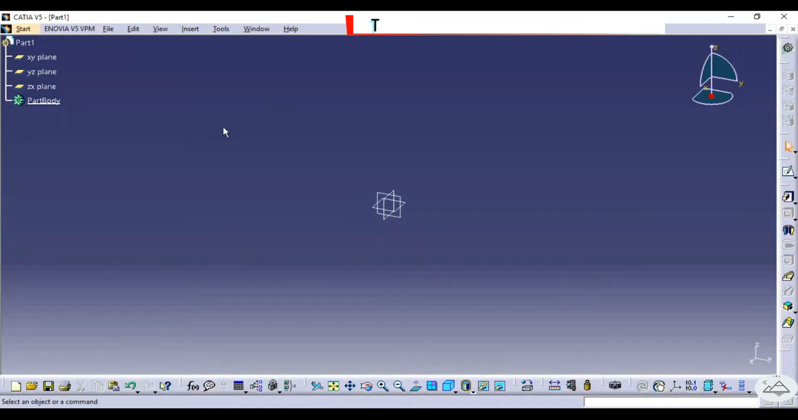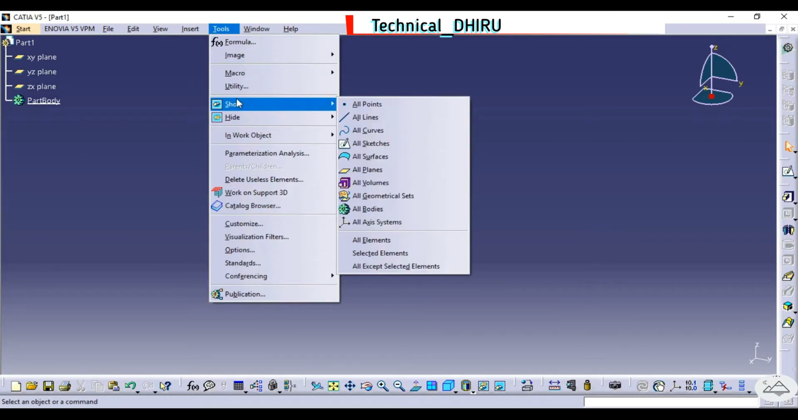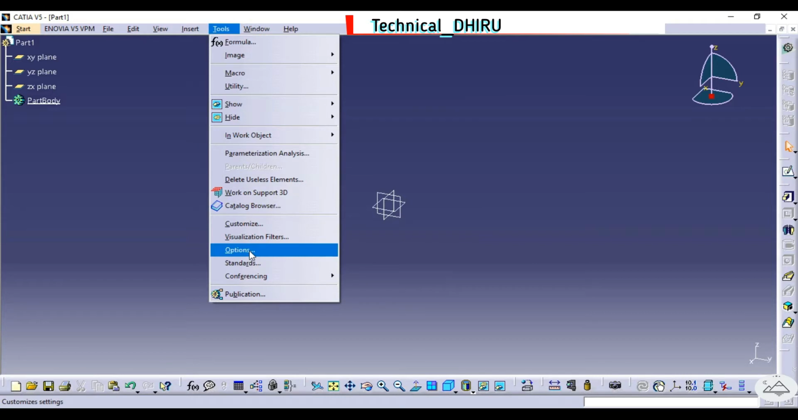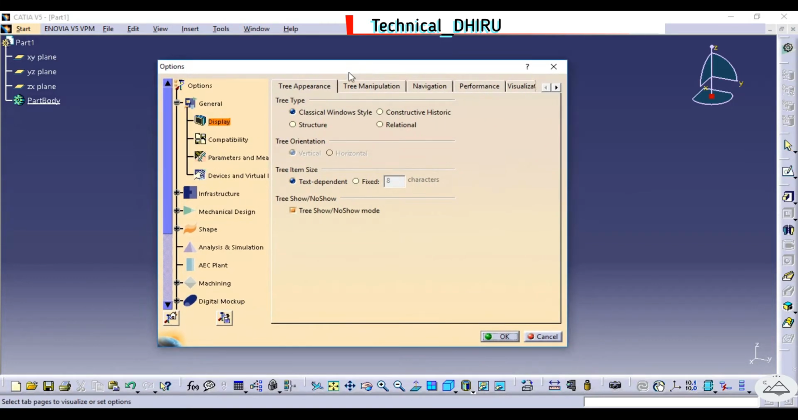Now we will see how to change the background color in CATIA. Go to the menu bar and in that you will see Tools. Click on it. After clicking, search for Options. Click it. A dialog will pop up on the screen.